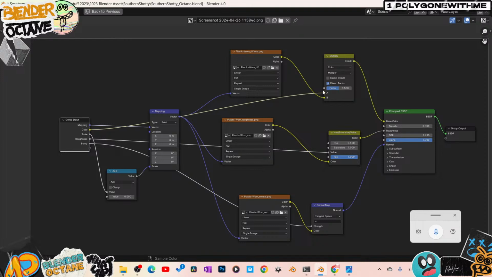Then that color slot is being piped over here to give us the option to change the color. Then from there, we got the roughness, which he adds into a hue saturation value node. What that is doing is taking this map and allowing us to control the value, or in a sense, the power. Like in Octane, we have a power on this node. This node has no power setting.